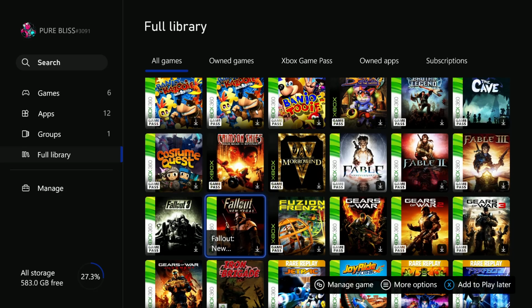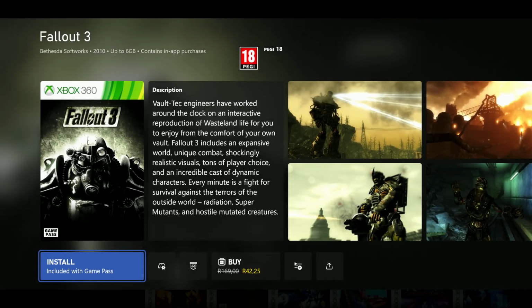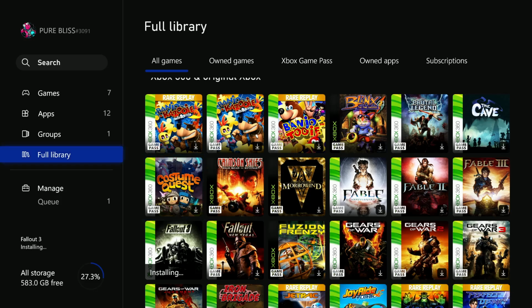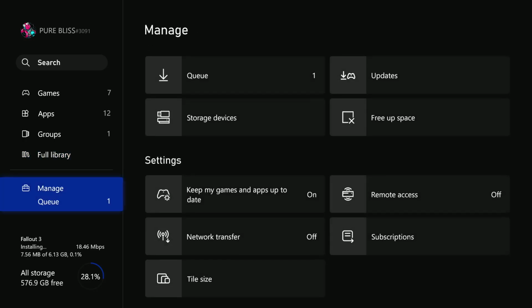So now find the game that you'd like to download. So let's say, for instance, if I want Fallout 3, so select it and then install it, and that will install that particular game. And that's basically it on how to play your Xbox 360 games on your Xbox Series X. So once it's downloaded, you can now play it and enjoy it on your Xbox Series X.